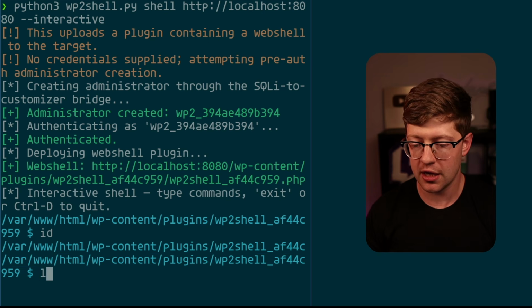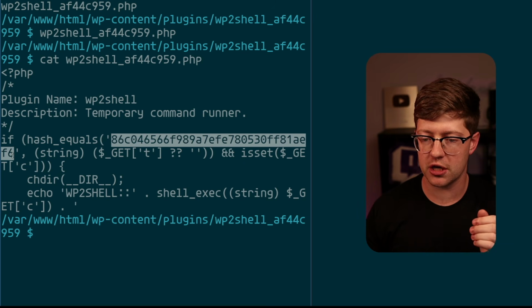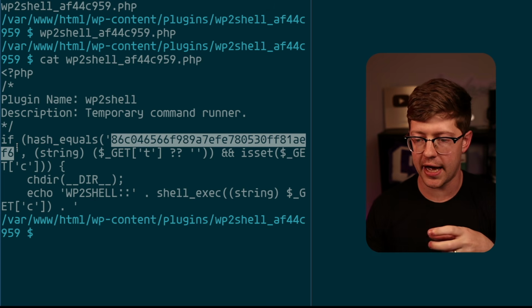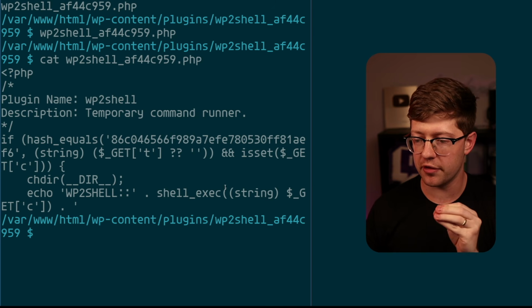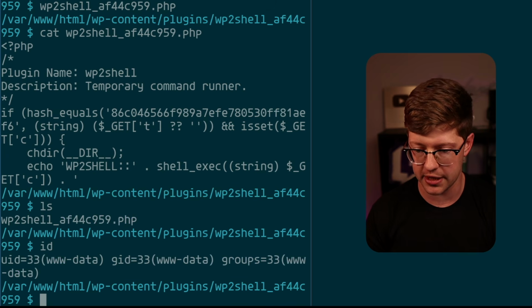And I'll show you the web shell here if I just cat it real quick. Very simple web shell, right? So it has basically, if the string on the front of the web shell equals some secret password, which is just some hash, get the value and then run the value as a shell command in shell_exec. So that's what we're doing right now. I can do ls, I can do id, whatever.